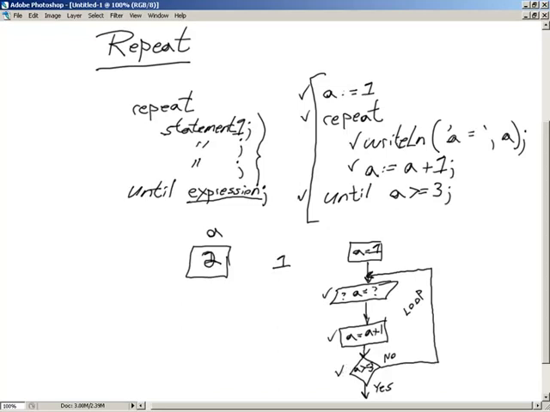Now, is 2 less than or equal to 3? Yes, it is. Is it greater than or equal to 3? No, it's less. So we come back up here and we now print out a 2. And then we come back down here again and we increment the 2 to a 3. Now we come down and is A greater than or equal to 3? Well, it is a 3. Yes, we're going to move on out. Make sense?